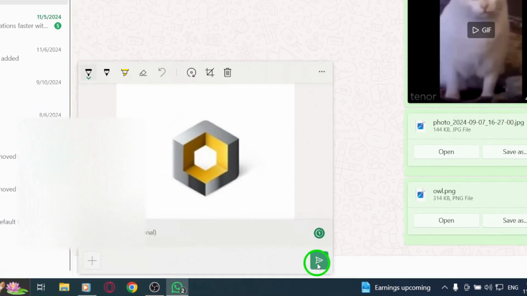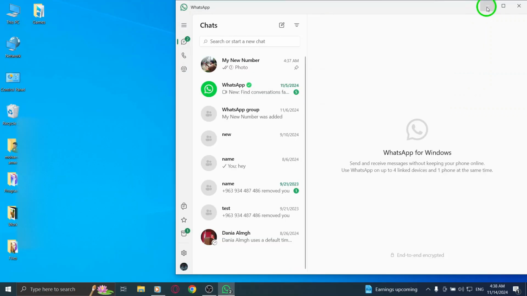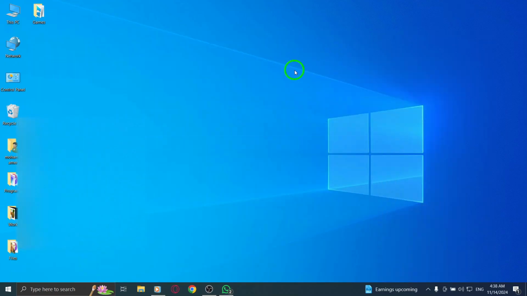Finally, click Send, and your one-time viewed photo will be sent. The recipient will now only be able to view the image once before it disappears. And that's it. You've just sent a one-time viewed photo on WhatsApp using your PC. It's a quick and simple way to share sensitive images with peace of mind, knowing they can't be saved or viewed multiple times.